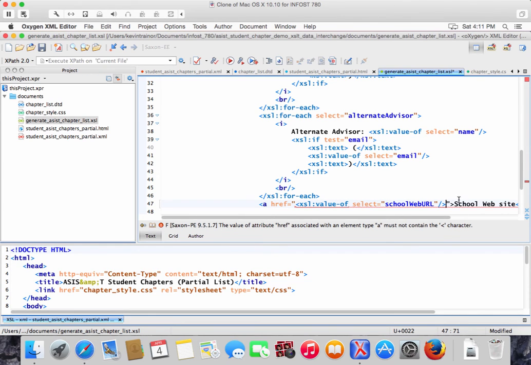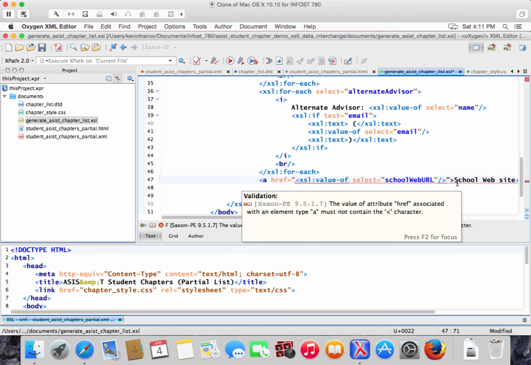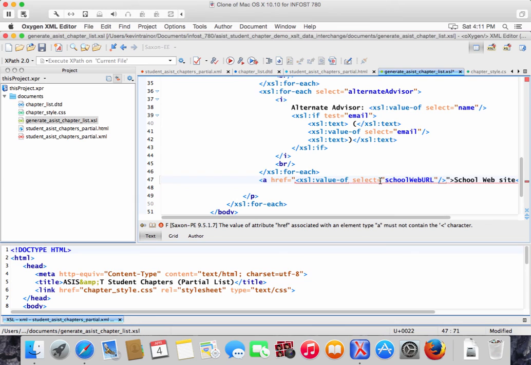Oh, well, let's see, that's a syntax error. The value of the attribute href associated with element type A must not contain a less than character. So you can't put a normal XSLT expression inside of an attribute value. Then how do you do it? Well, it turns out there's a shorthand. Okay? We didn't do this in the lecture, so we're learning it here. We're going to use the name of the element. That's fine. Okay?